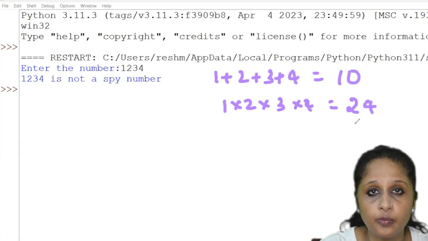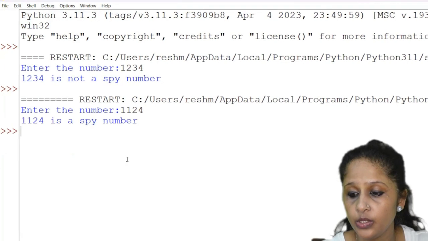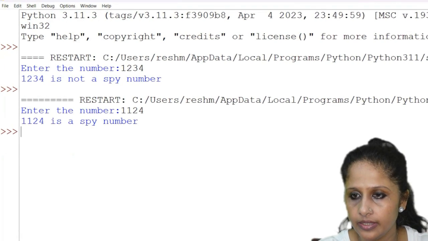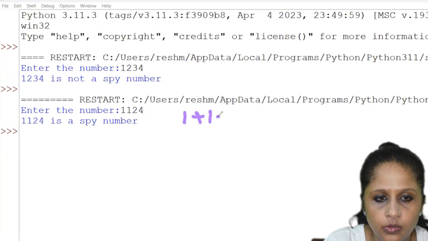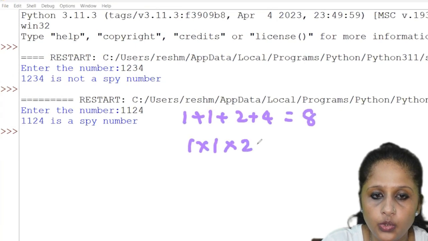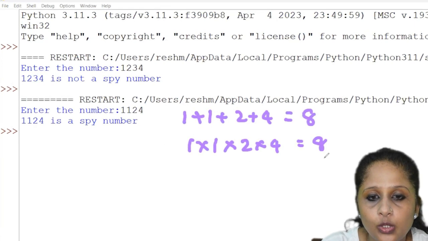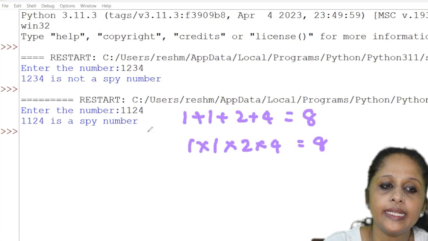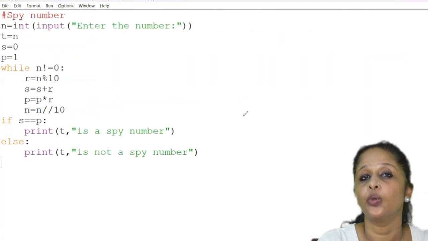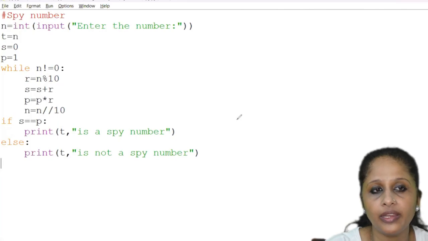Let's check with a spy number. Okay, I'm giving the number 1124. Okay, 1124 is a spy number. Let's check it. What is the sum of digits? 1 plus 1 plus 2 plus 4, 8. Then 1 into 1 into 2 into 4 are 8. Okay, so here sum of the digits is equal to product of the digits. So we can say it is a spy number. So this is a program to find the given number is a spy number or not.